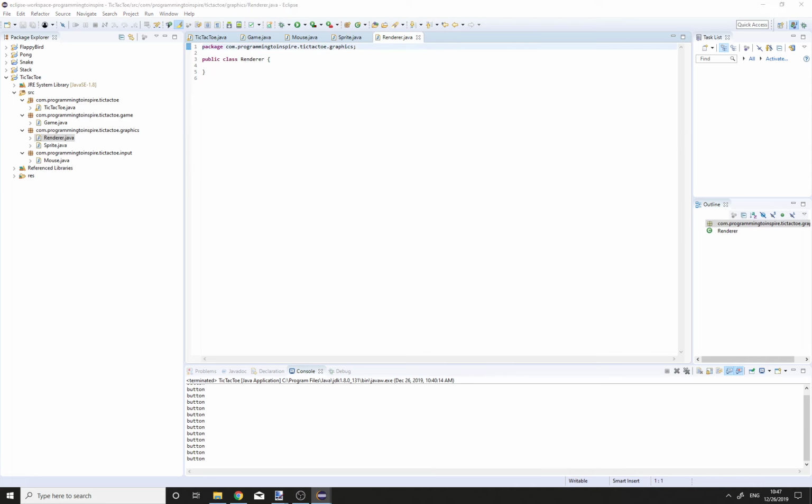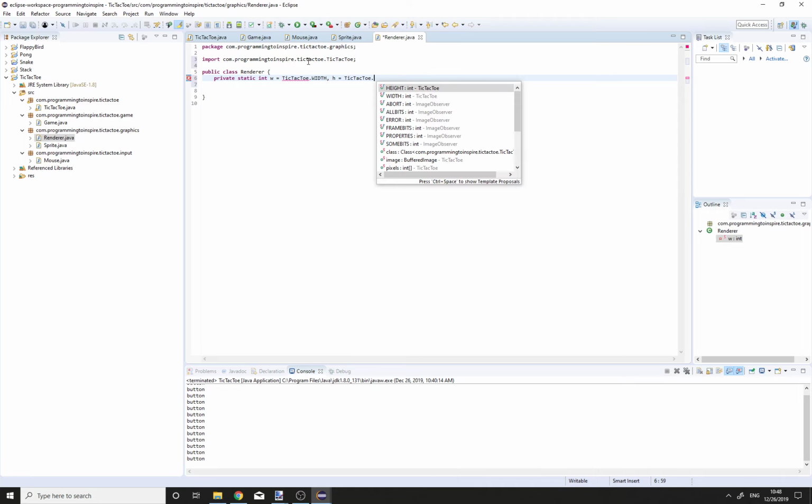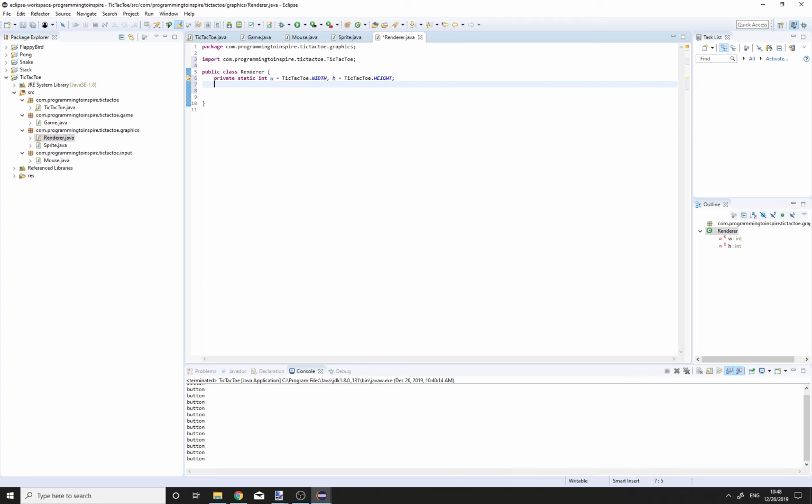Now go into the renderer class. Here we'll have private static int w is equal to TicTacToe.width, and h is equal to TicTacToe.height. Public static int array of pixels is equal to new int array w times h. Public static void render background.